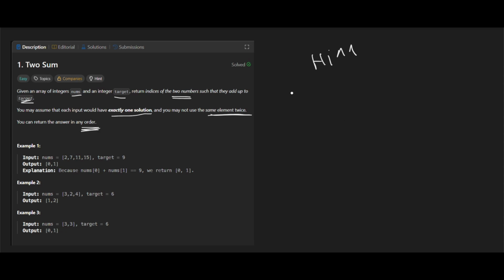So what they're essentially trying to tell us is we are given an array of integers, that is nums, and another integer, target. So we have to find two numbers from the nums array that when added equal target.